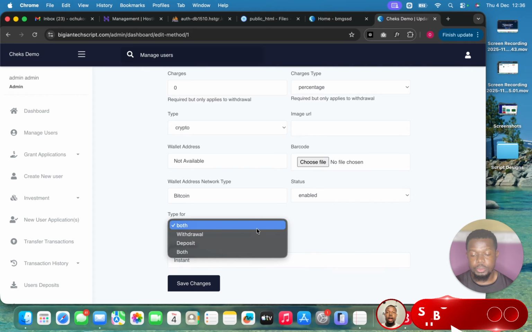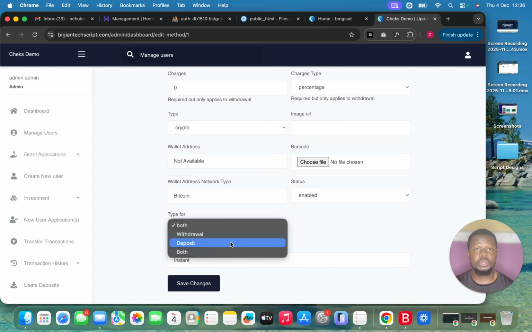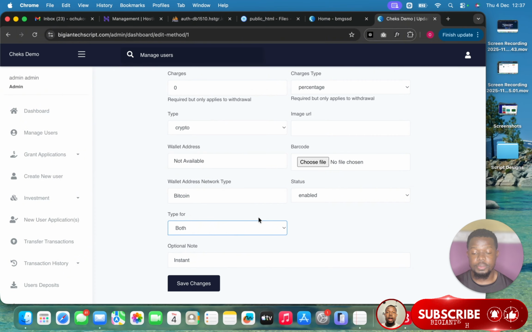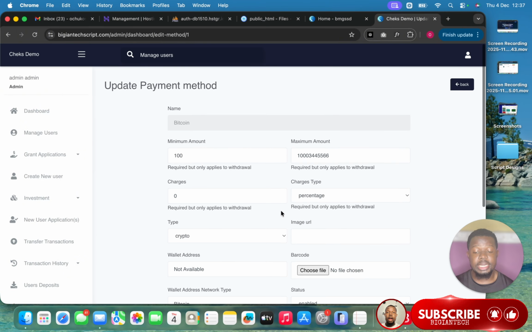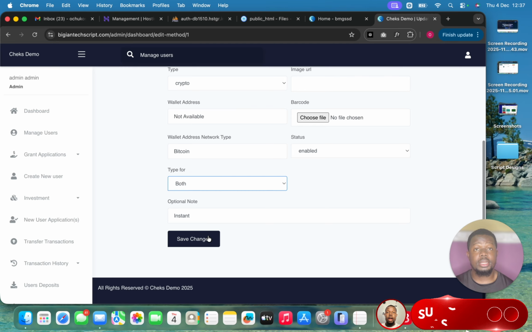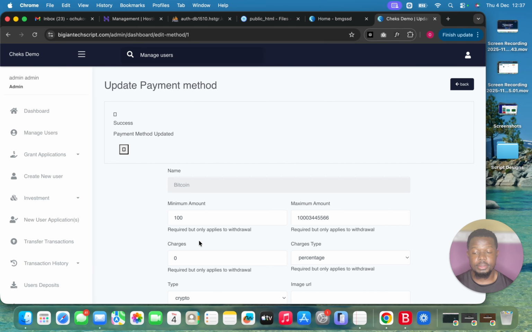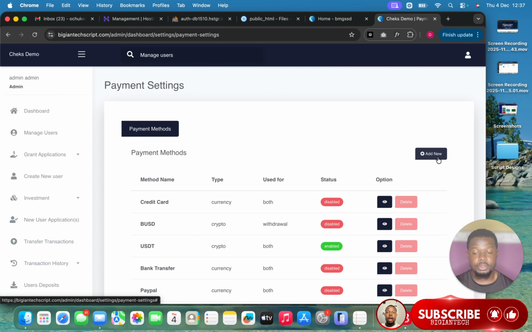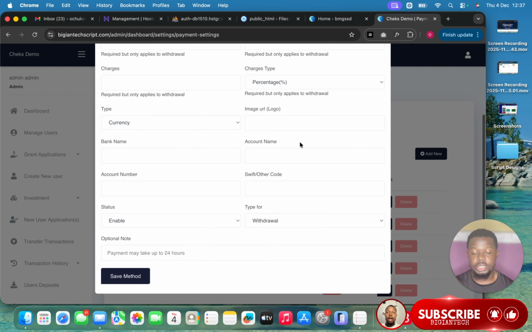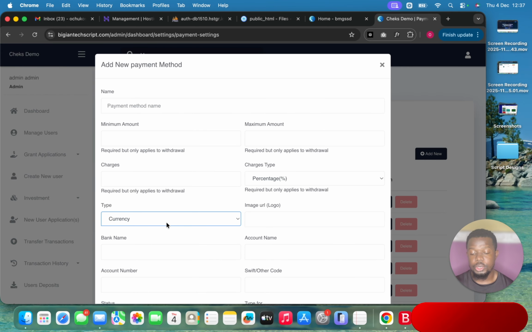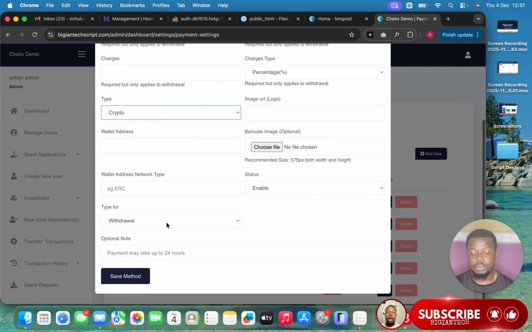And also select if you want to put it for just withdrawal or for both deposit and withdrawal. Just keep it as both. So this is how you edit, and this is also how you add. It's the same process. Then click on save changes. If you go back to the payment section, you come to add new. It's the same thing, you see. Just fill out this information and change this to crypto. So this is how it is. Okay, so we're good to go.